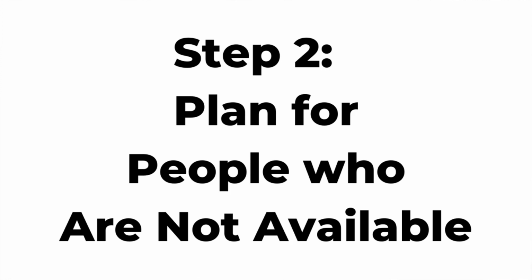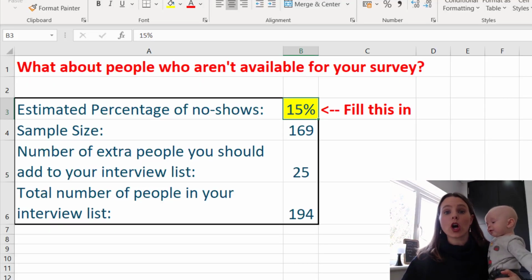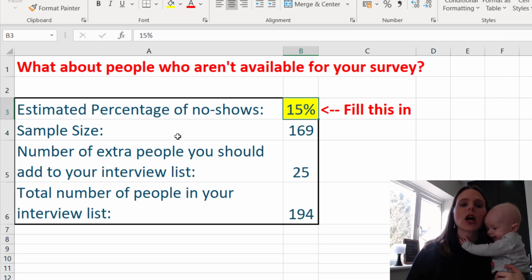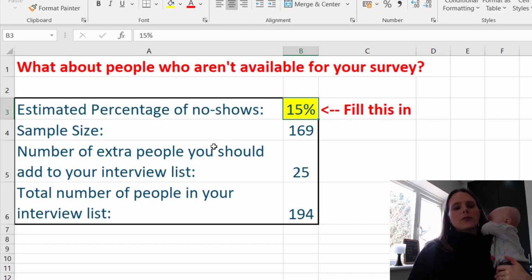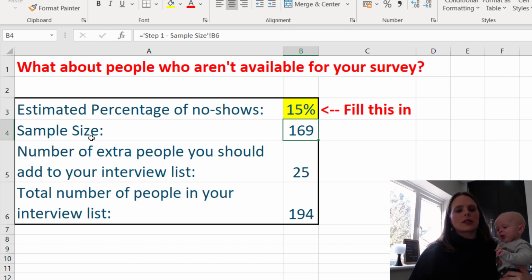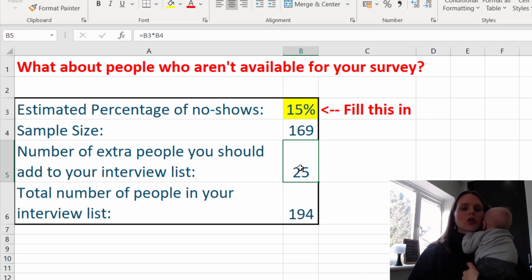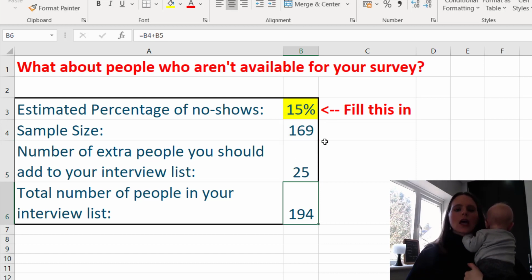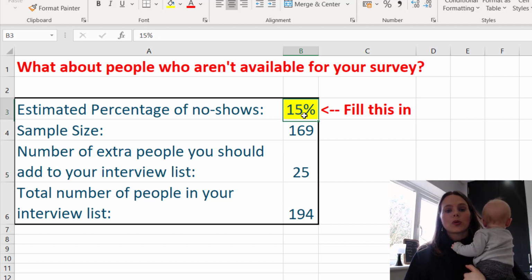would be when you go to do a survey, sometimes people aren't available. So there are no-shows, they have gone on a holiday, or they're sick, or they're not available for the survey. And you can estimate a percentage of no-shows, okay? And fill this in. So if I say 15%, this template should automatically put the sample size there. If we have 15% of no-shows, then we should add 25 extra people to our interview list. So this is just a formula that multiplies 15% by 169. So it means 25 extra names should probably be sampled just to account for people who aren't available.